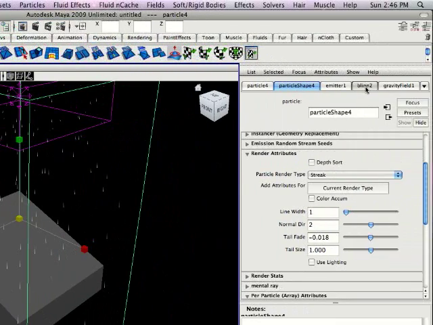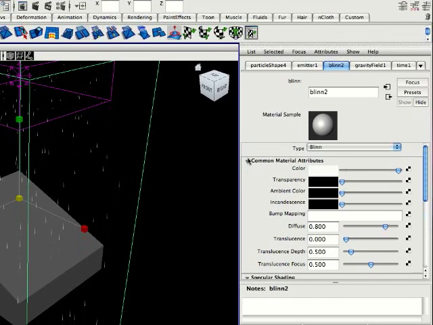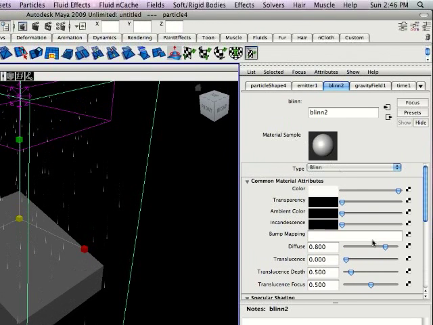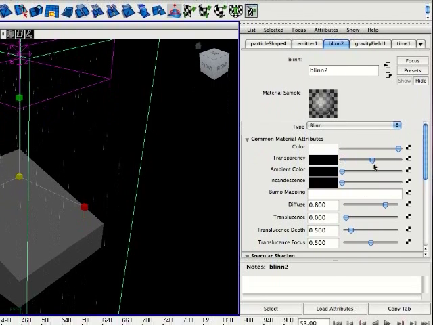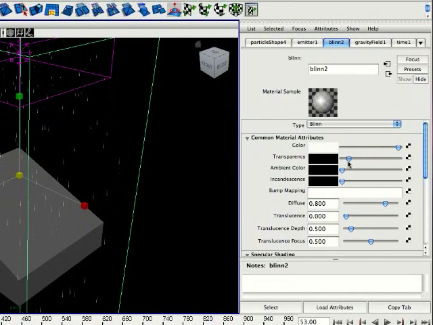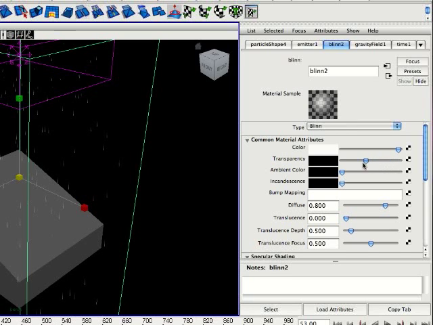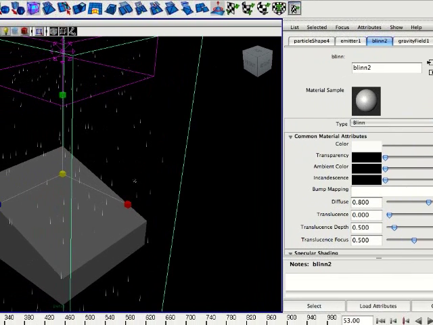For me, I'm just going to keep it at white, this way it's easier to see, but you can do whatever you like. You can even add transparency, which would also help the effect of rain.